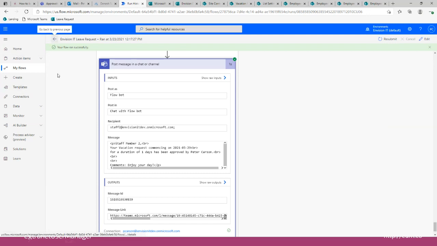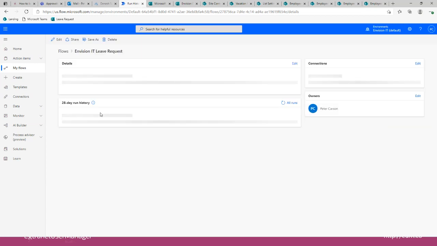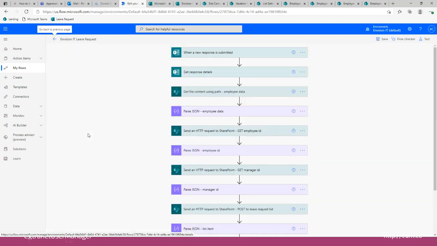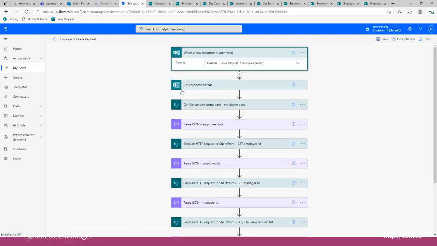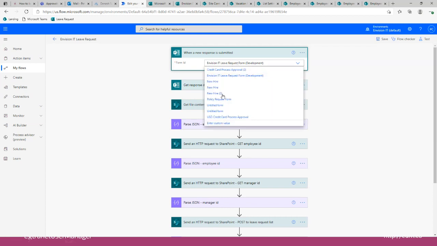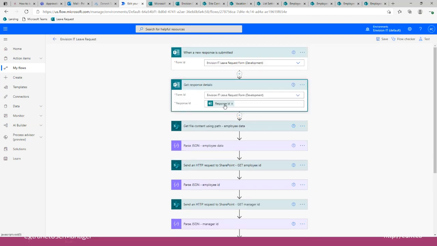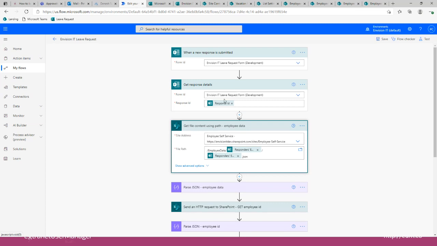So that was the actual live run through that we saw. I can go into edit mode here, and I can actually see the underlying logic. When we set up the trigger, we have to tell it which Microsoft form. We've got a whole bunch of forms in this particular tenant, but it is the leave request form that we want it triggered off. And we want to use the response ID for this particular response against that form ID to get the details. And then we can start using the results from those previous steps.